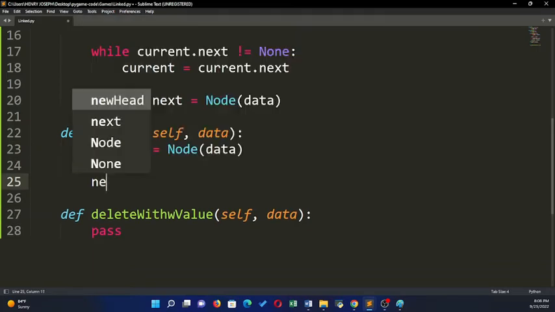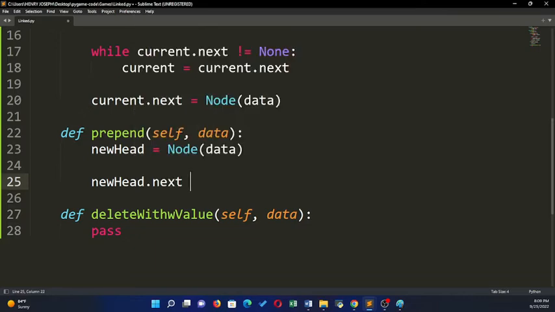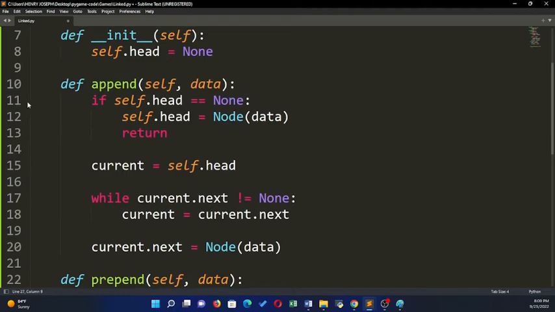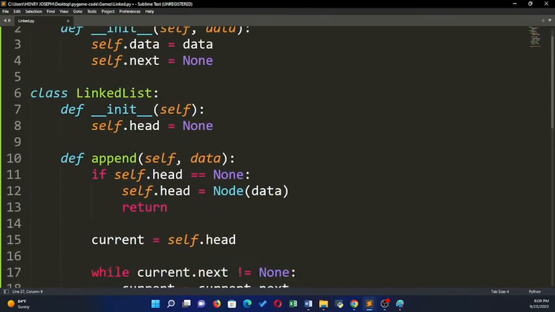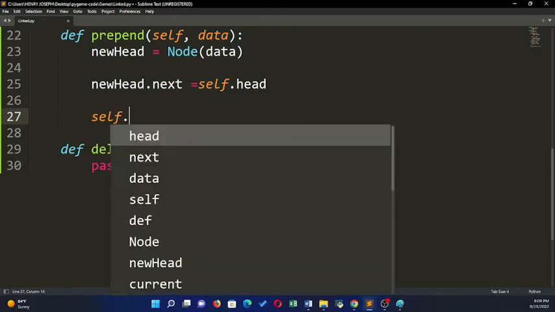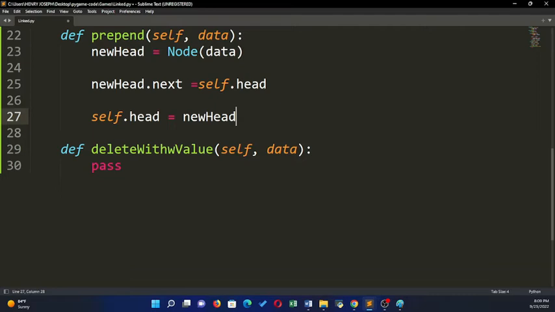Then we shall say let our new head node point to, let its next equal to self dot head. So if its next is equal to self dot head, now, but in our linked list here, this self dot head is still the old head. So we need to set it into the new head. So we shall say self dot head equal to new head. So we are done prepending.